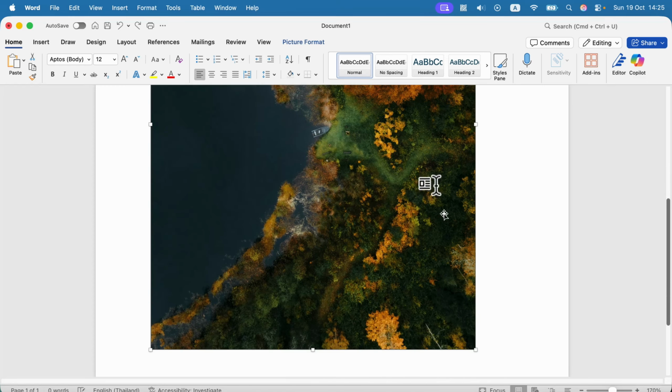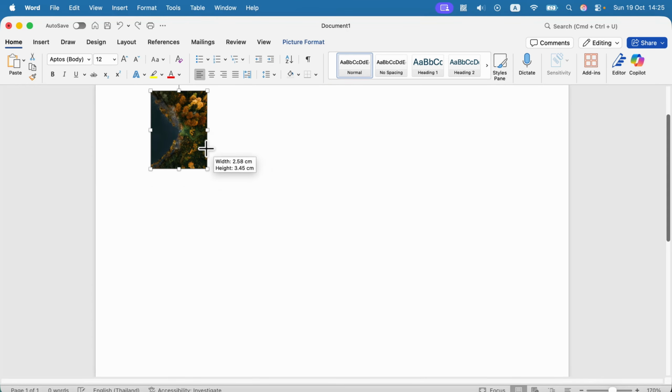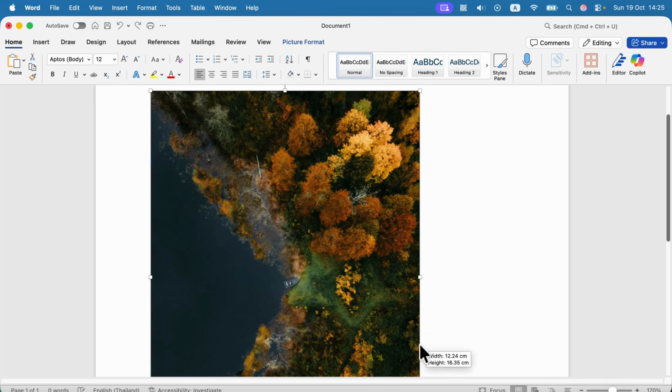The recommended one is actually the bottom right corner. It gives us the greatest control, so you can scale it all the way down or all the way back up.